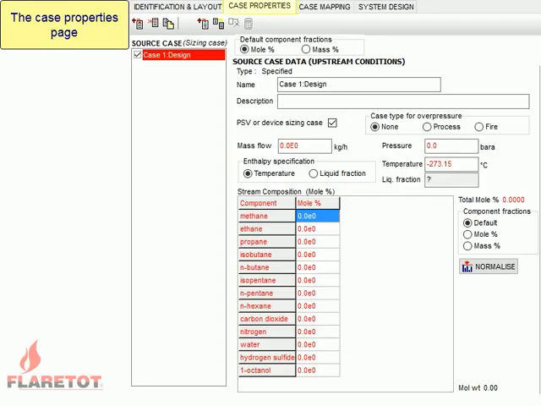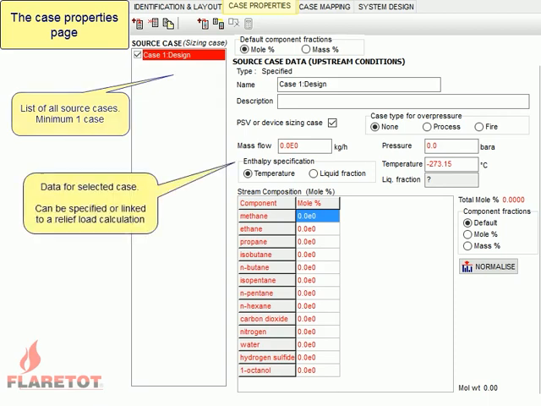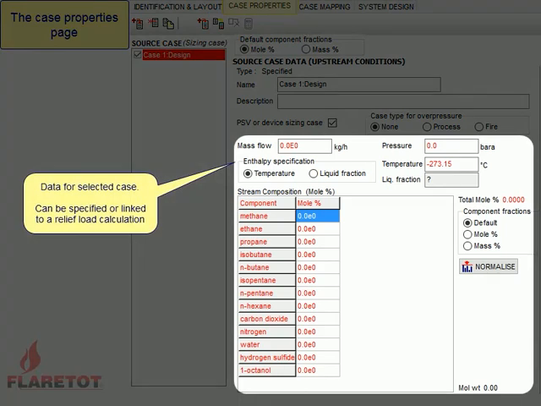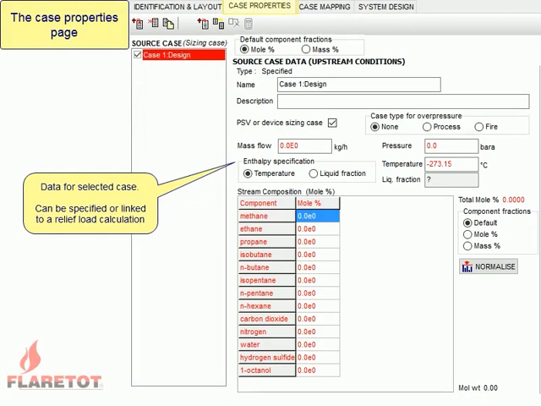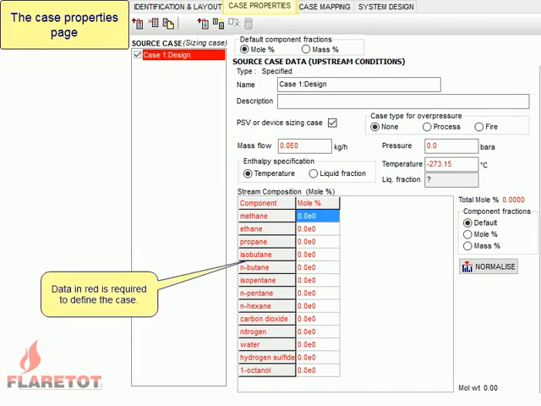The Case Properties tab contains all flows expected from this source. The list of cases is shown in this pane. A minimum of 1 case is required. The data specifying flow rate, physical properties and composition for the case selected in the list is shown here. This data can either be specified or can be linked to a relief load calculation. The data shown in red is required to define the case.